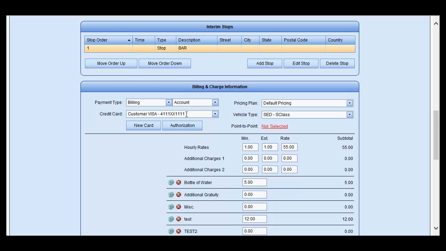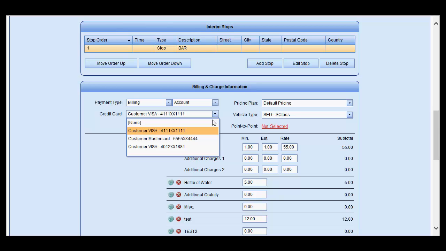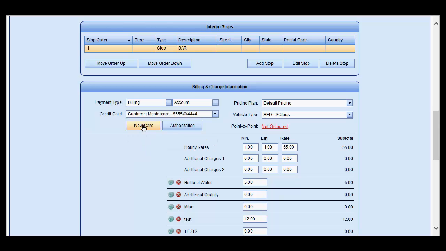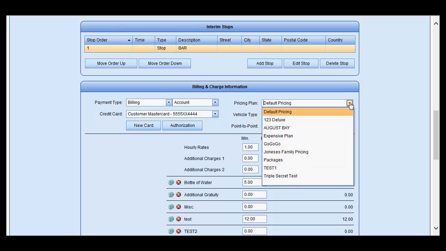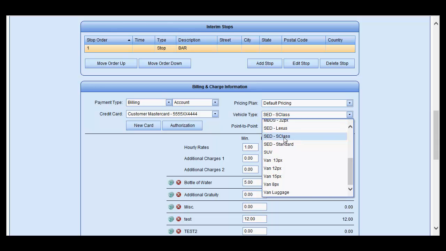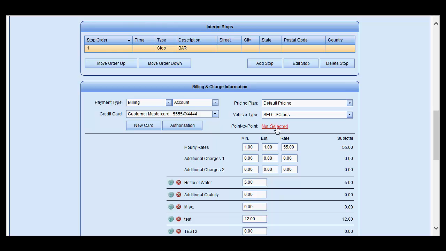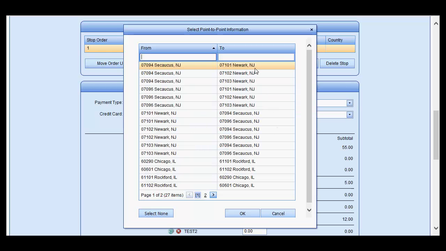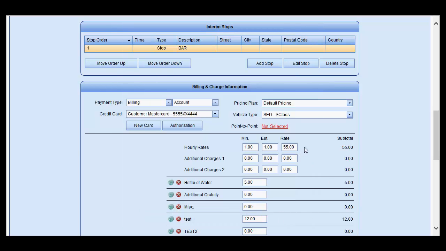Payment type and credit card is pre-populated from the customer profile. You may select other credit cards as associated to the customer by utilizing the drop-down list, or add a new one, which will then be stored to the customer profile for later. Select the appropriate pricing plan if one has not already been set for the customer in their profile. Select the vehicle type. If it is a point-to-point or zone, you may select from the available list. In doing so, the prices will reflect accordingly to the previously set up pricing plans.